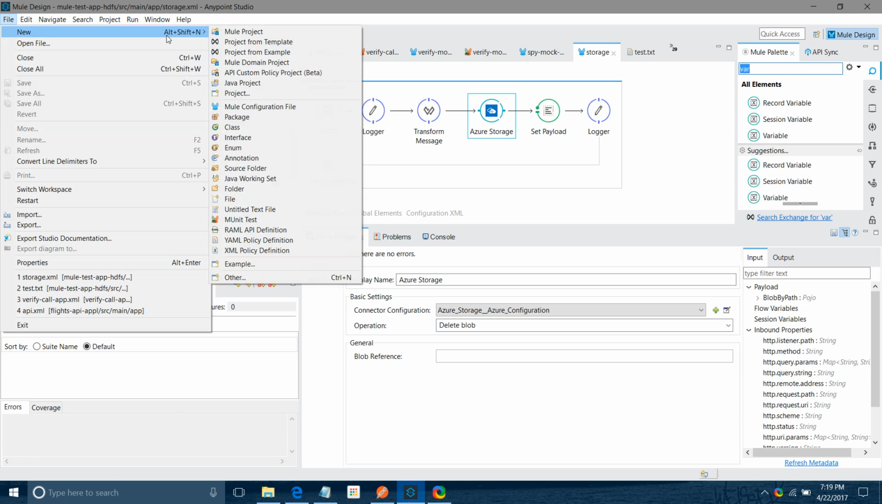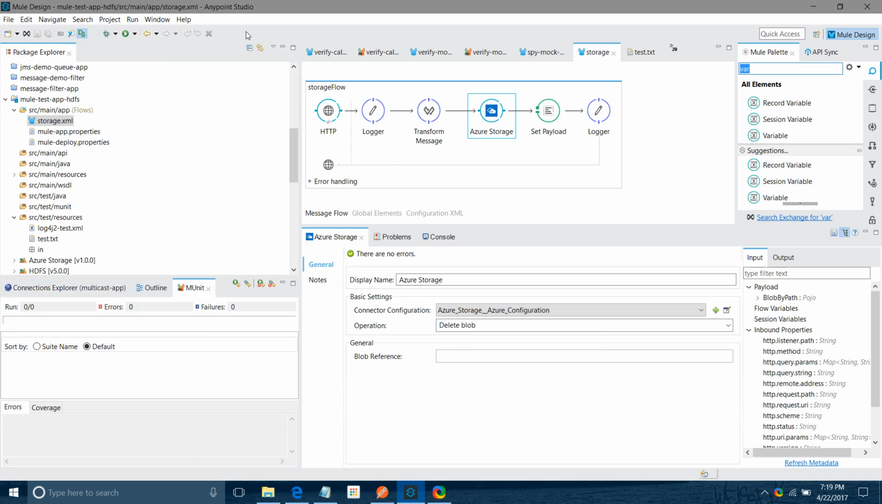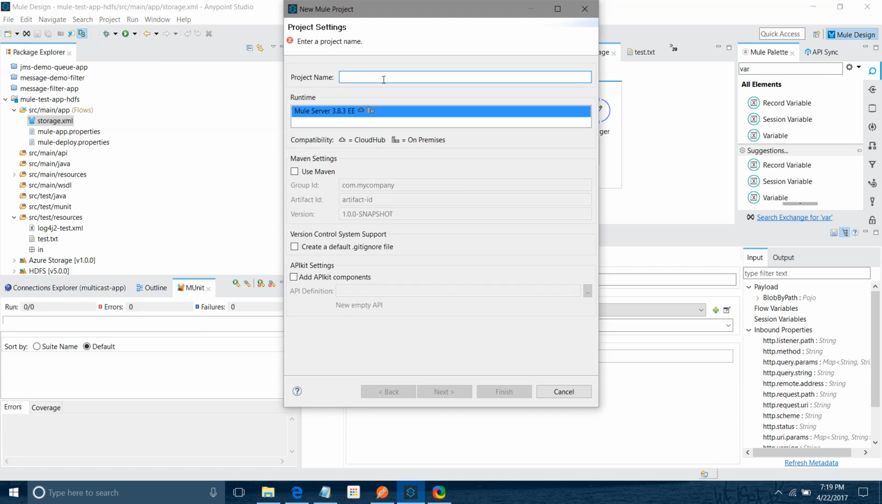I will say File, New, Mule project. I will give a project name, blob storage demo app. For runtime, I will select 3.8 only. In your case, there can be multiple runtimes, so you can select depending on your choice or requirement. I will keep everything as it is and click on Finish.